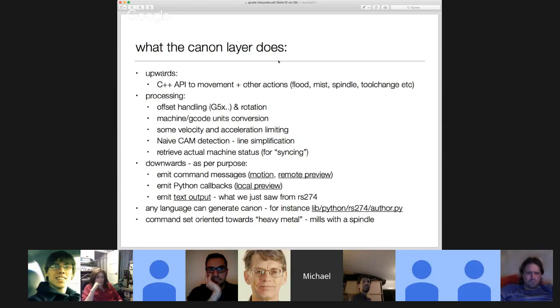Now, as for motion commands passing through the canon layer, there is some checking of boundary conditions, in particular velocity and acceleration. But the real work happens downstream in the trajectory planner, which we'll have a closer look at next time.